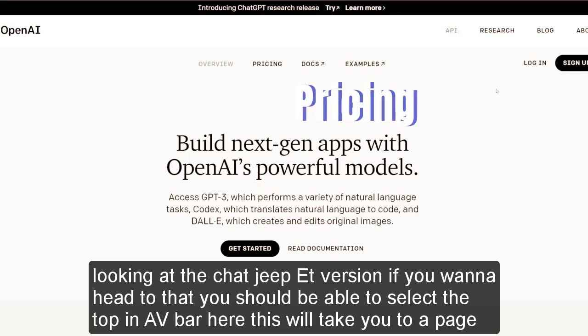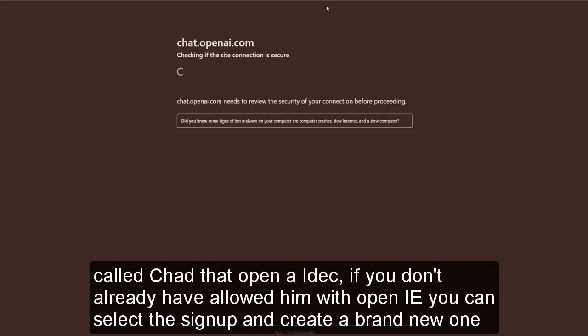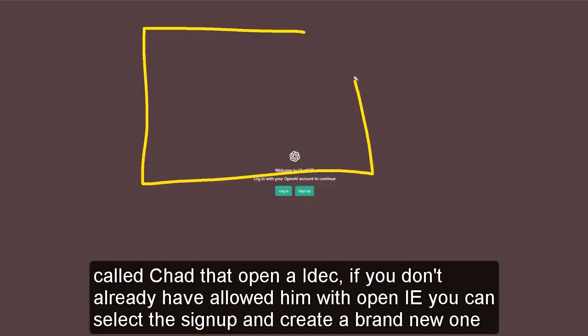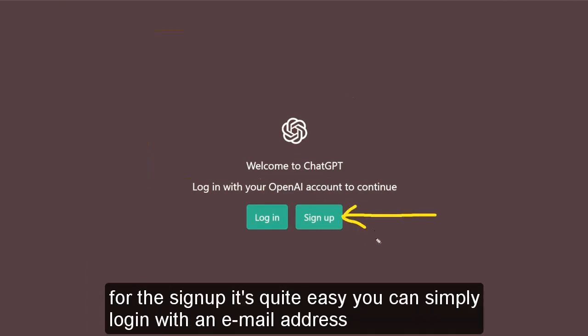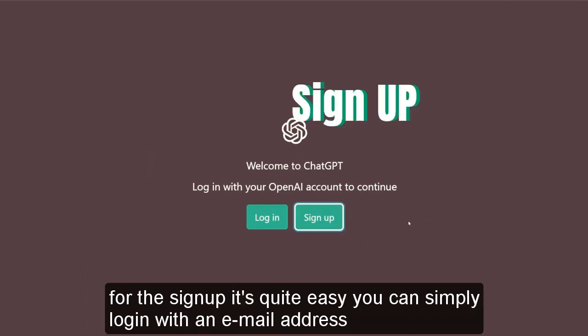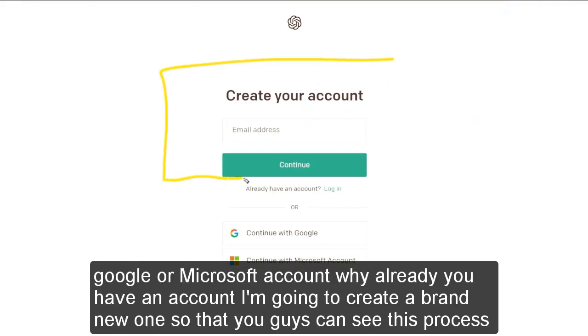We're going to be looking at the ChatGPT version. If you want to head to that, you should be able to select it in the top nav bar here. This will take you to a page called chat.openai.com. If you don't already have a login with OpenAI, you can select to sign up and create a brand new one. For the sign up, it's quite easy. You can simply log in with an email address or with a Google or Microsoft account.